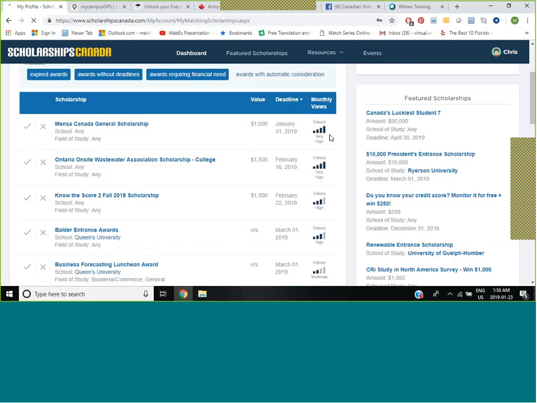So there's the scholarship name. If there's a school that it's associated with, it will say it there. If there's a field of study, it will say it there. These at the top are just any. I'm interested in Queen's University, so I see there's a Queen's University scholarship. And yes, Margaret's circling the views. So we've got a deadline there, we've got the value there, which is great.